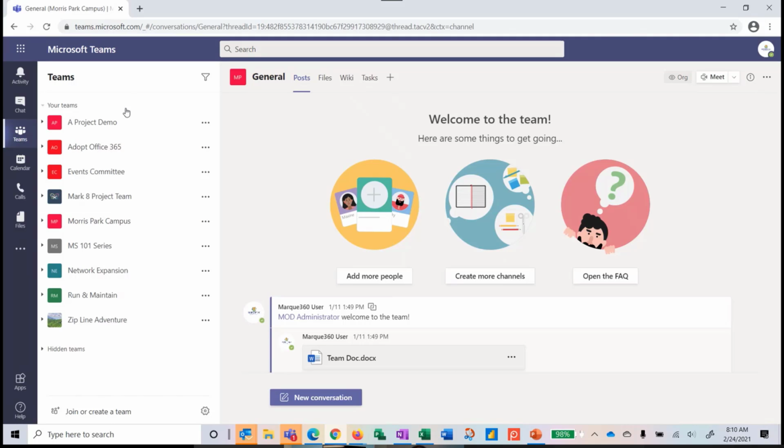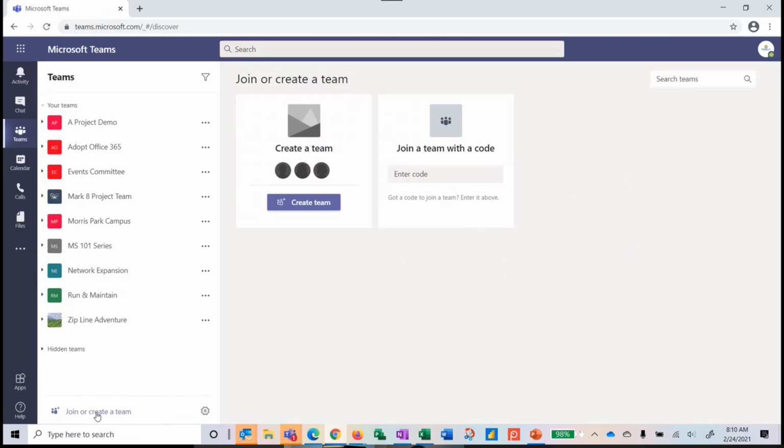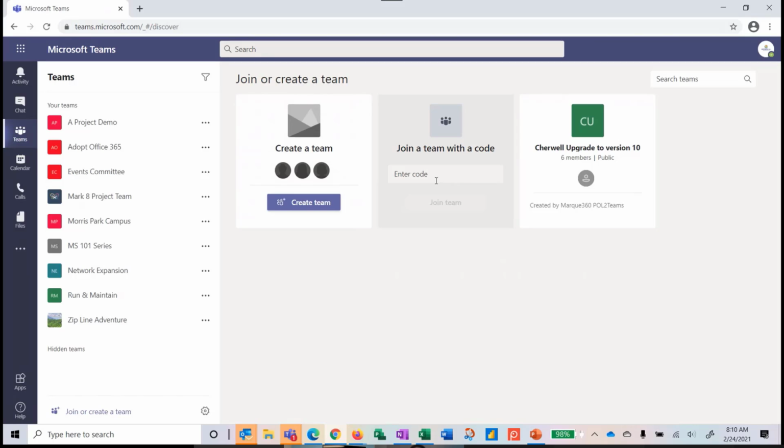And if we look at the bottom of this Teams panel, we'll see this link here to join or create a team. I'm going to click on that. And we've got a couple of options here, but it's really kind of straightforward. We could create a new team if we want to. The other thing that we could do, if there's a person that owns a team, they can generate a code and then share that code with us. We can then use that code to enter here and join that person's team.